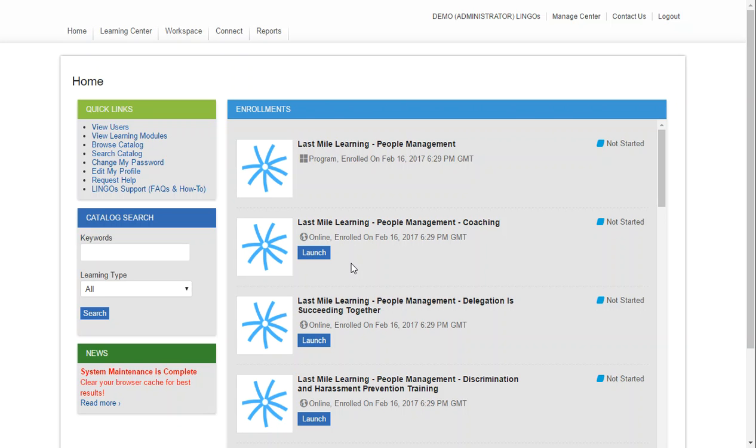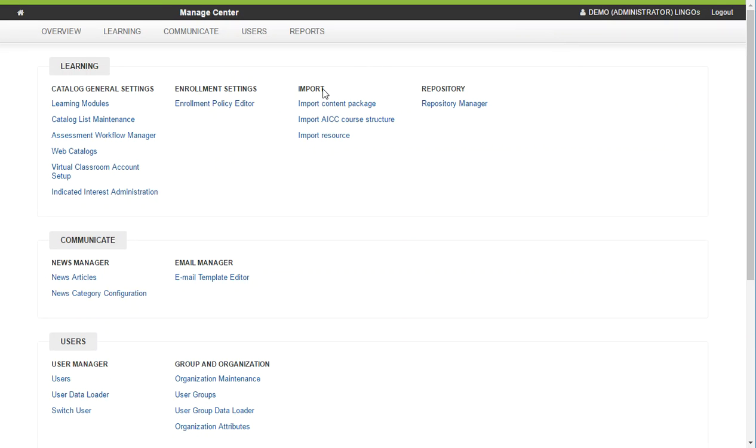Uploading a SCORM package to the platform is not something you do every day in most cases, so there's no quick link. So in order to upload a SCORM package, you're going to navigate to Manage Center. And then under Learning, you'll see Import Content Package.